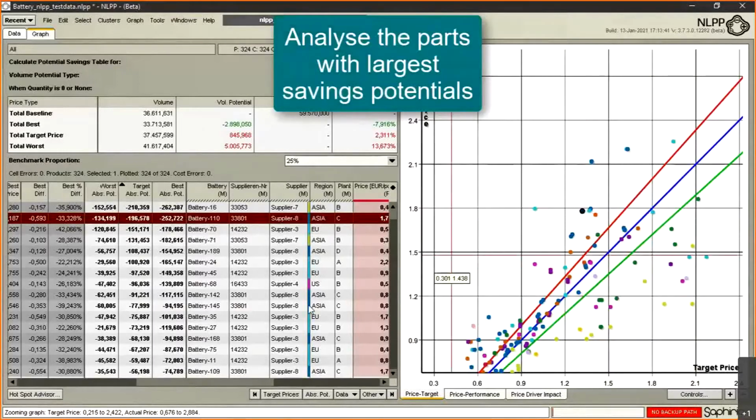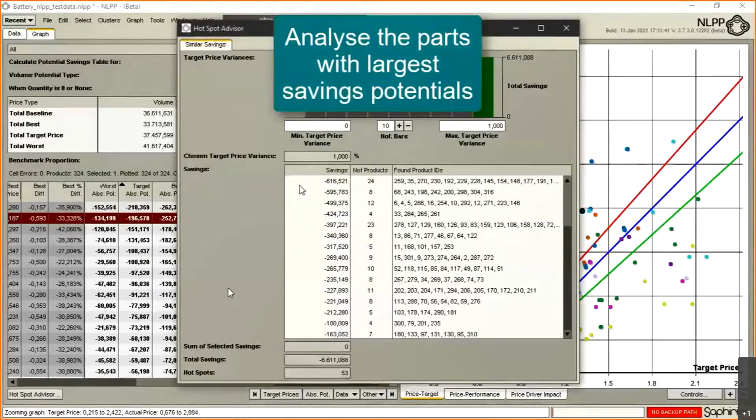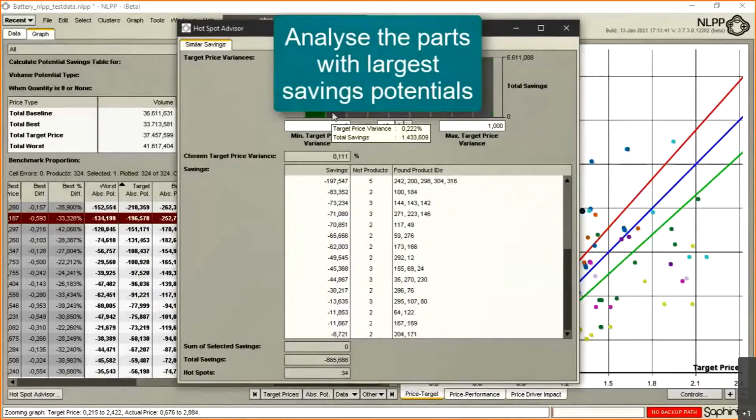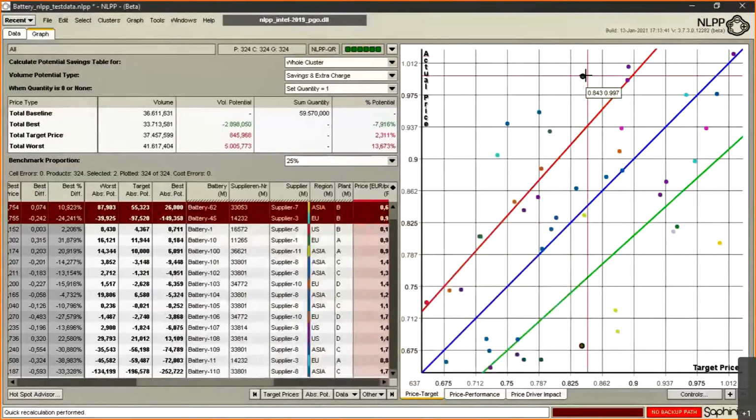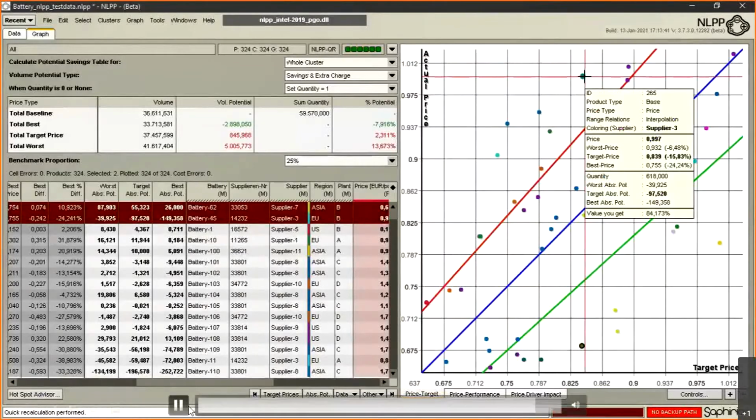So basically, this is a hotspot advisor where you can say, okay, find me two parts where I can have this saving potential of 195,000. Here I have this part, and if I pause here, I paid $1 for this part. I should have paid 83 cents, 15% savings. This is because of the target price.